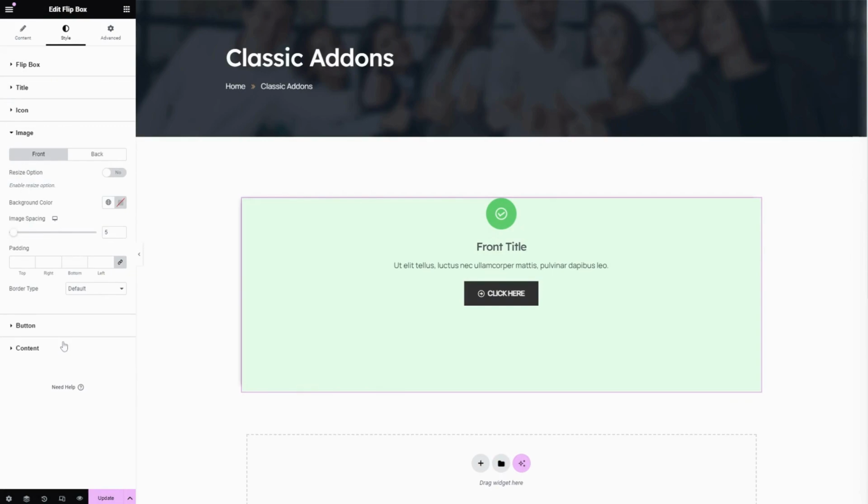The next option is image. You can resize your image here. And if you want to change your background color for the image, you can change it here. Also, you can set the image spacing here. If you want to set inner space value for the image, you can enter your preferred value here. And also you can choose your border for the image. You can change it for front and back easily.